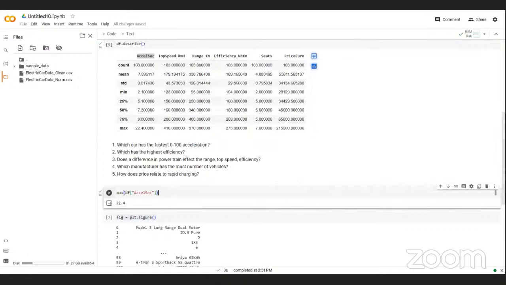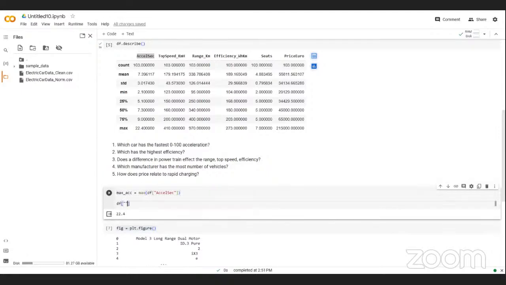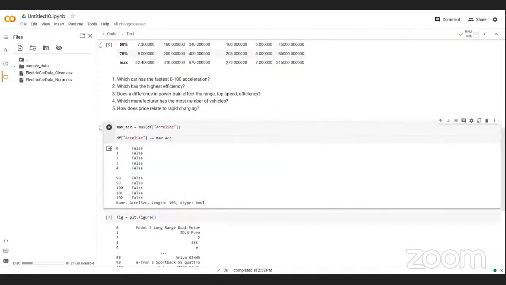Okay, so let's assign this to max acceleration. So we already know that's the max acceleration. Then we now need to get the model. So what I'm first going to do is say df model, this column here, is equal to our max acceleration. So when we do this first, we'll see a lot of false and true, but we don't actually know it.